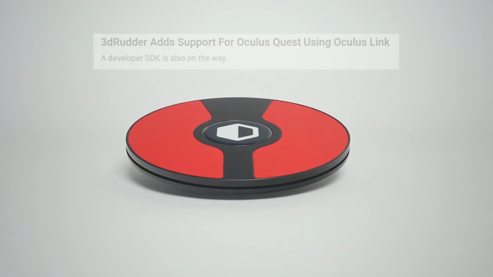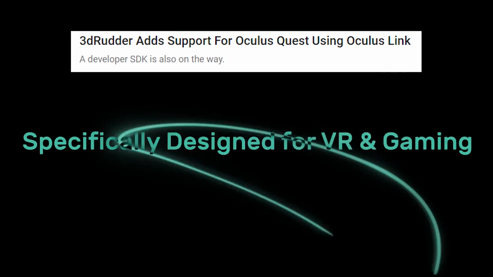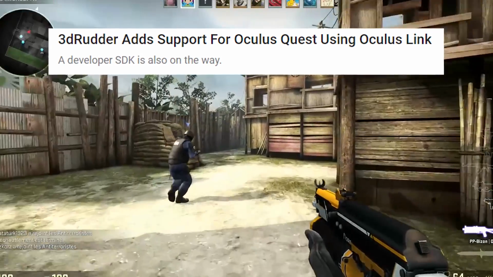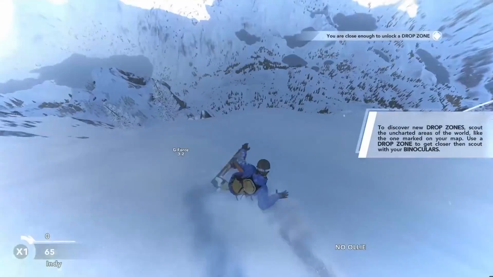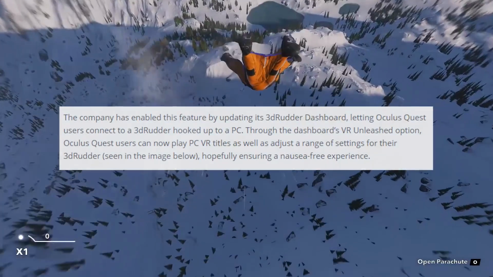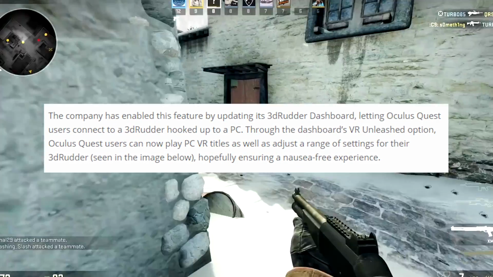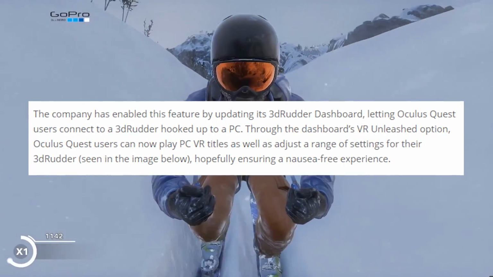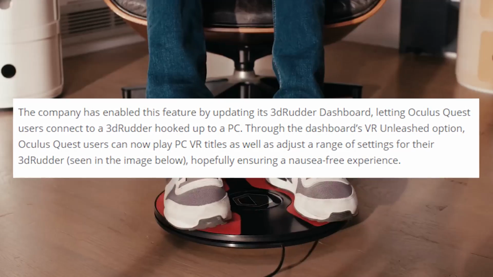Next, 3D rudder support for the Oculus Quest via the Oculus Link. The 3D rudder is a small platform for you to rest your feet upon while sitting down playing VR to act as your motion control, moving left, right, and turning. It was designed for the PlayStation VR in mind due to its limited controls, but it's been given a nice update and it now supports the Oculus Quest via the Link.